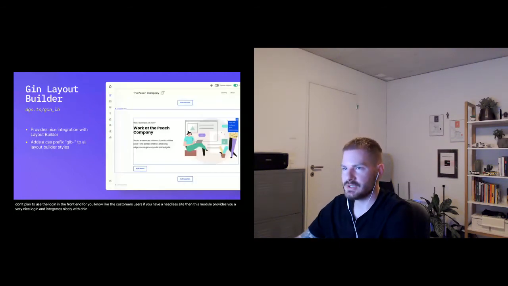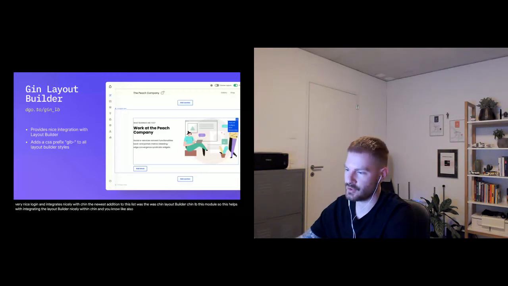The newest addition to this list was Chin Layout Builder, Chin LB, this module. It helps with integrating the layout builder nicely within Chin, and also works with all the customization options of Chin. You can check that out at Chin_LB.